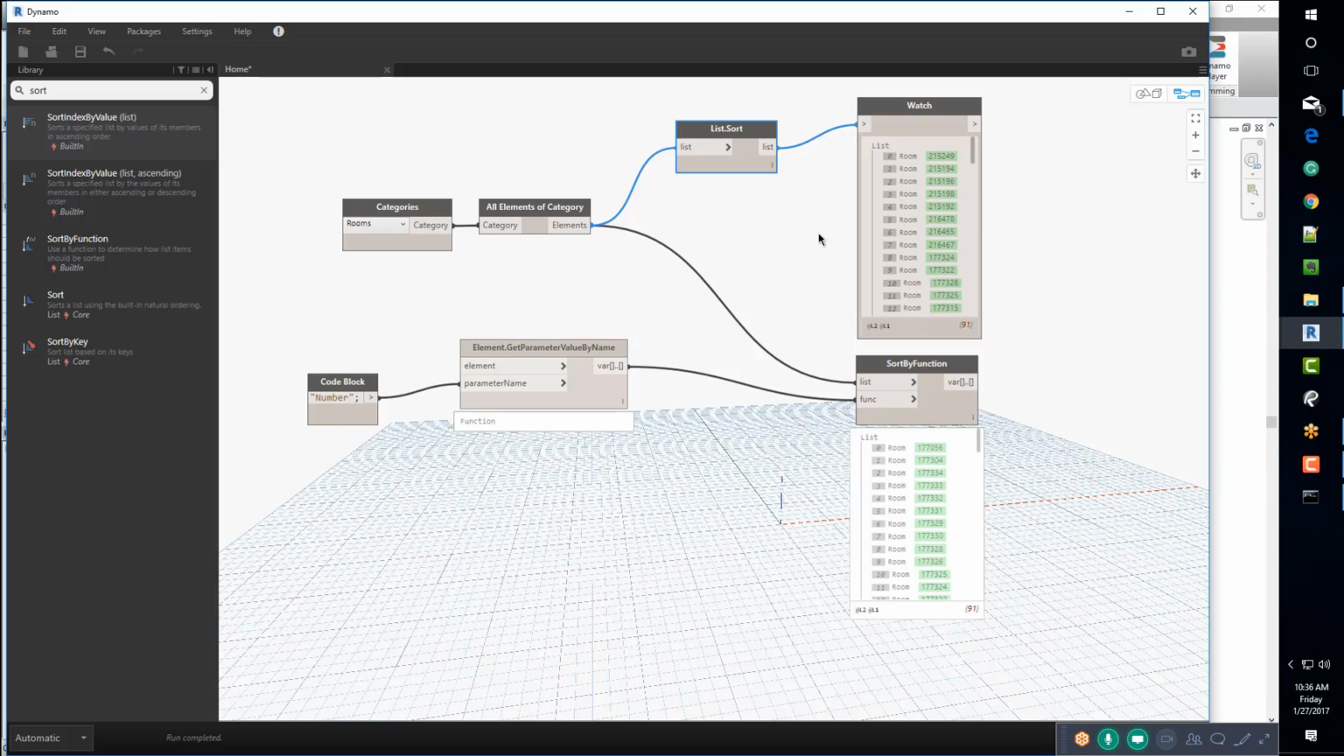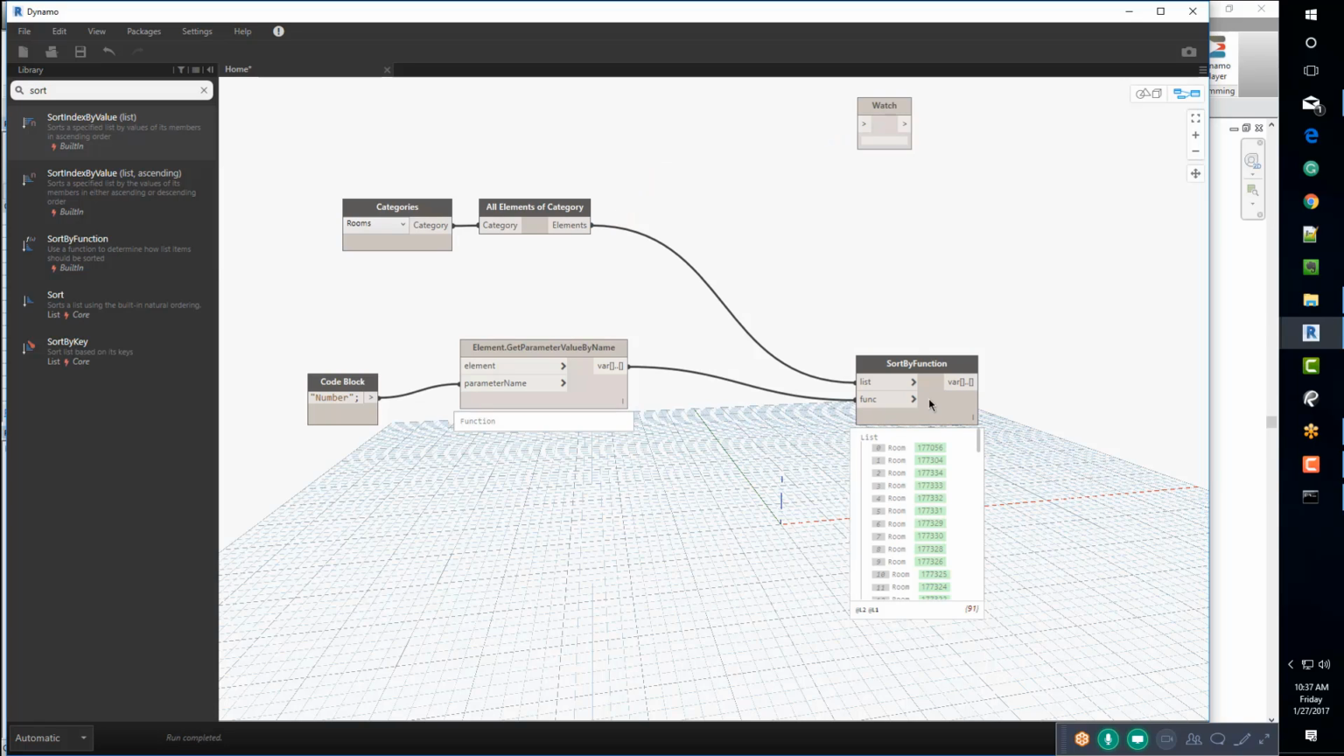The element get parameter value by name reports a list of numbers. If you just sorted that list of numbers, your rooms wouldn't know to follow suit. Remember when we sort in Excel, we grab all of our columns and say sort by this column, and all of the other columns come along with whatever that first column is. Sort by function works the same way. It's taking the data that it doesn't know how to sort and reordering it according to whatever function you're saying to look up. To put it another way. All right, we can move forward if you don't have any questions.